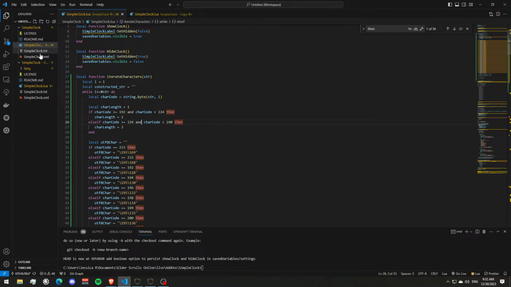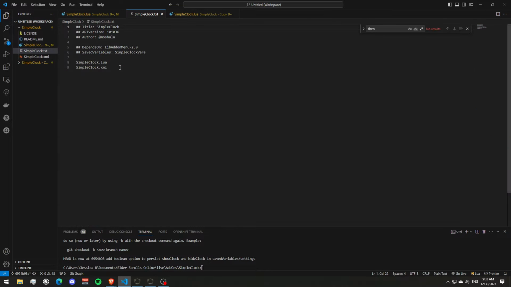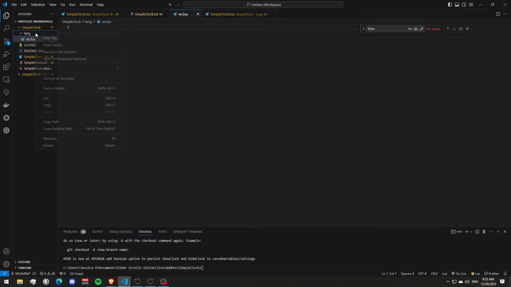To do this, go into your add-on manifest, which is the text file, and add the lines lang/en.lua and lang/$(language).lua. Then create a folder called lang at the root of your add-on structure. In the lang folder, create an en.lua and an fr.lua file.